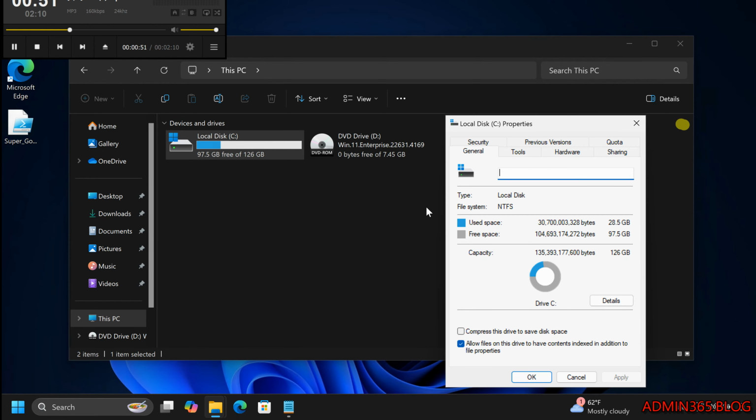4. View storage usage. In the Properties window, you will see the Storage Usage section, which shows the amount of used and free space on the drive.